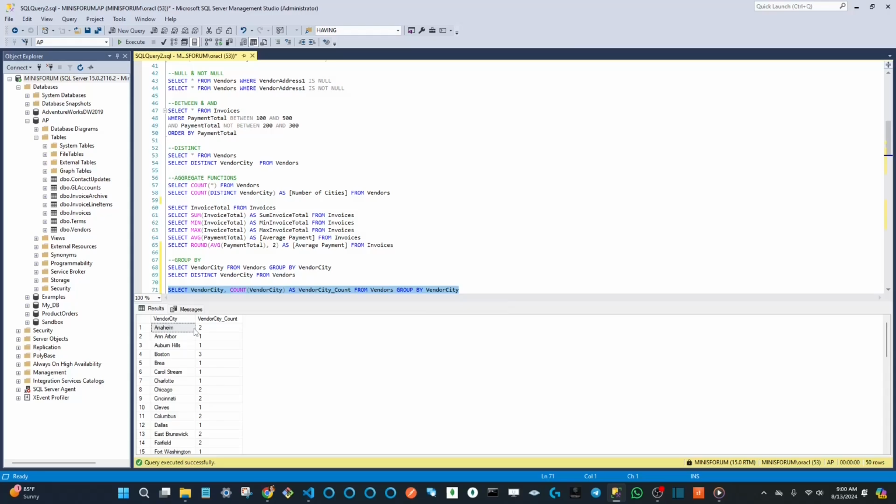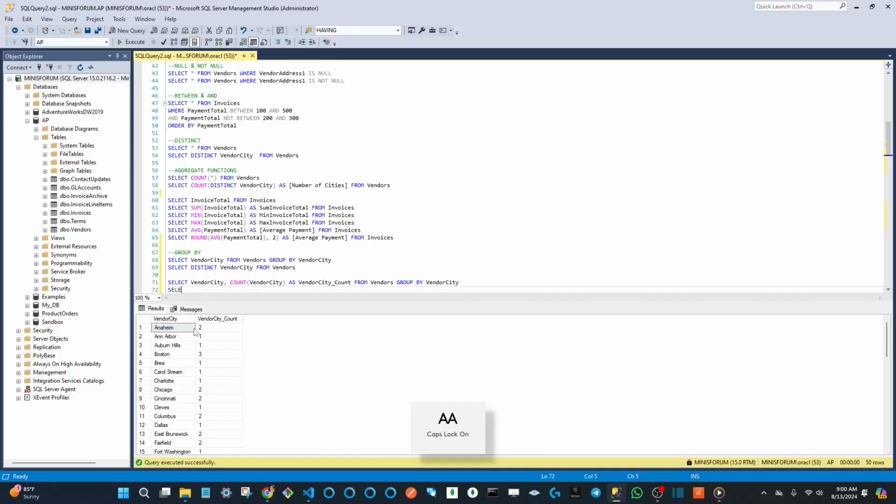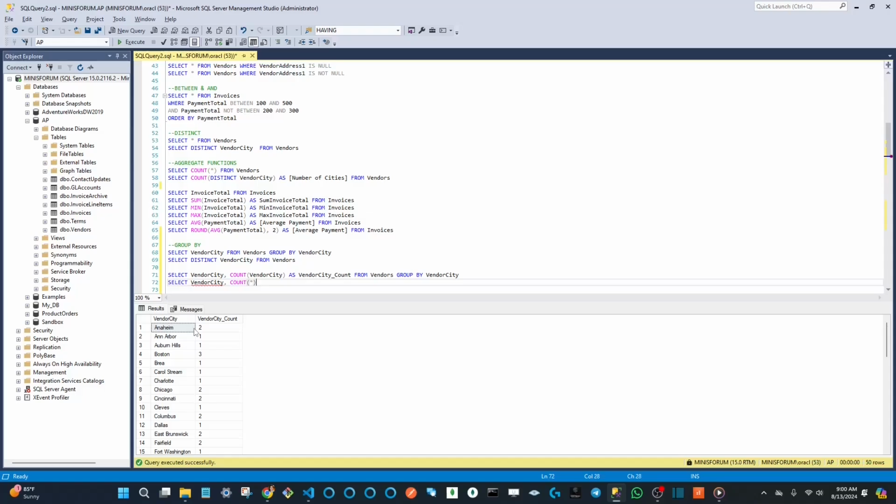Okay, and since there are no null values in vendor city, this would be the same as selecting everything. So if we were to write an aggregate function to count everything, and then let's just alias this as instances, say, and everything else is the same. And then group by vendor city.